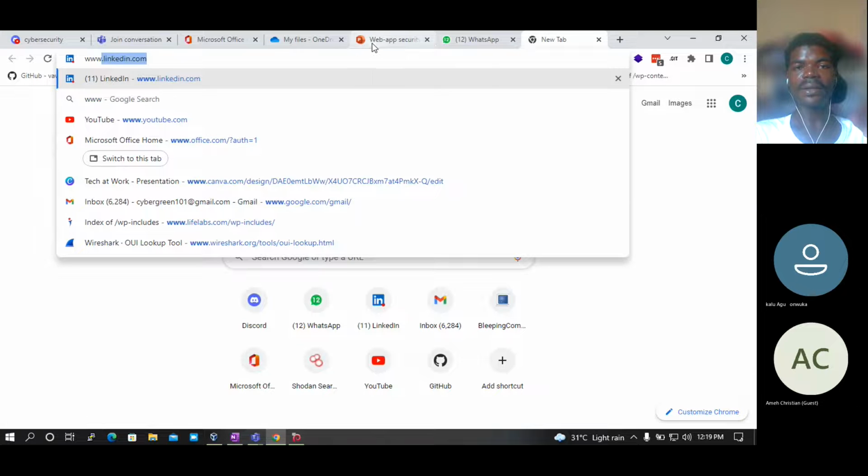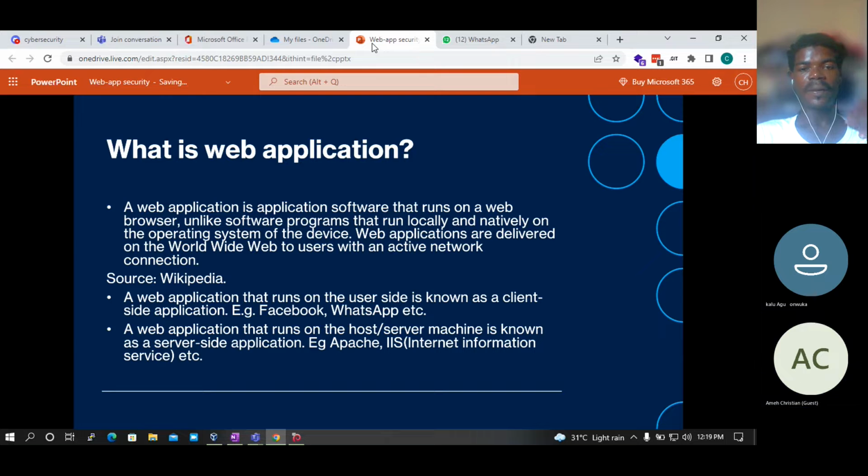And as we are seeing in the definition here, web applications are delivered on the World Wide Web to users with an active network connection. We all know that if you don't have data, there is no way you can access Facebook on your phone. I got this definition from Wikipedia. So this is my own definition here.